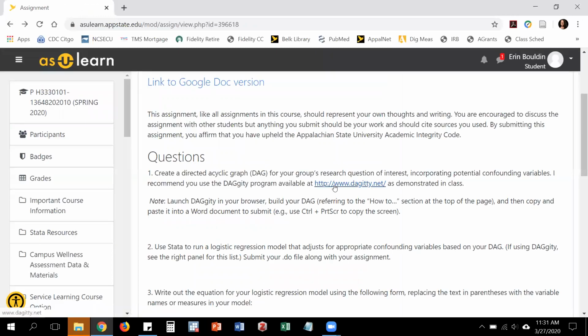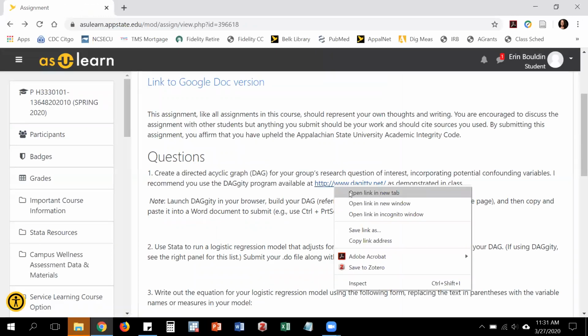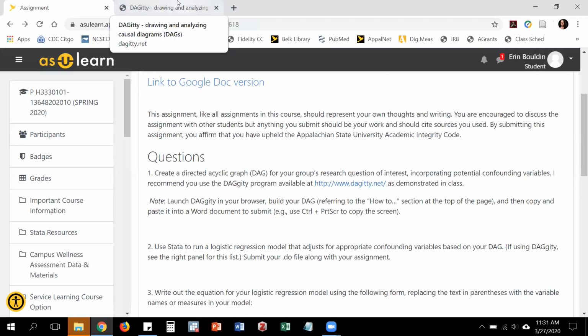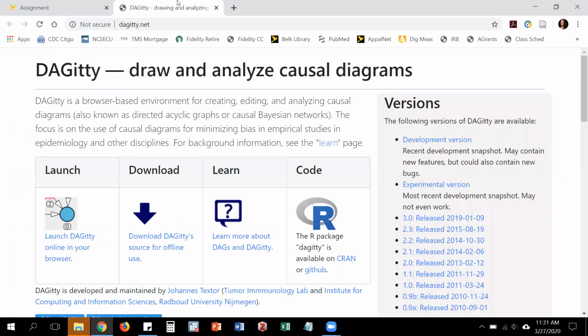Sorry, I should set it to open in a new tab since I want to come back to the class page in a minute. So it takes you to this page that is for DAGitty. Again, DAG standing for directed acyclic graph, which is a way to create a causal diagram and determine what you should be adjusting for in your models.